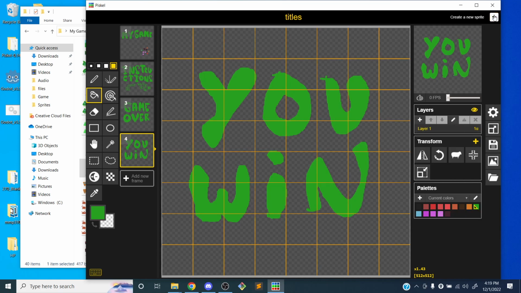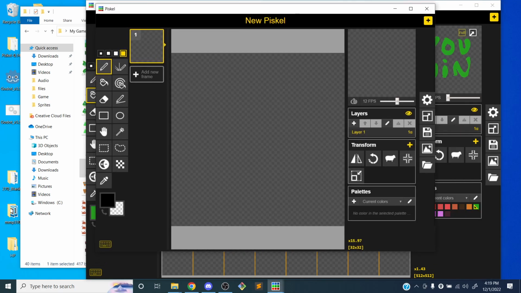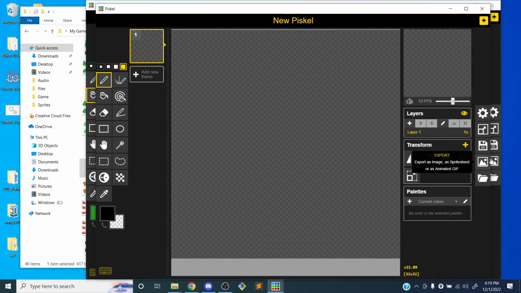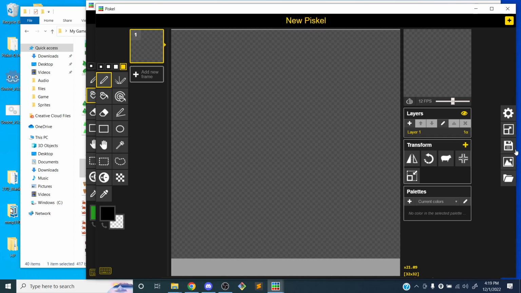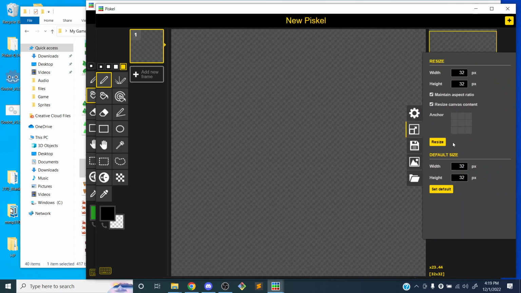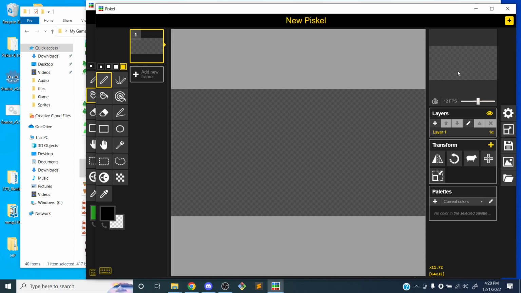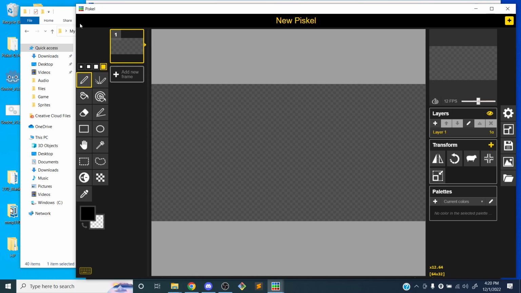But let's make some buttons first. So I'm going to make a new Pascal. This one's going to be smaller again, like my typical sprites. But I want the buttons to be a little bit wider than they are tall. So I'm going to click on maintain aspect ratio to turn that off so I can have something wider than the height. I'm going to make the width 64 pixels. And then I'm just going to draw some different button states. We can either put text over the buttons in the game, or we can write text directly on here.